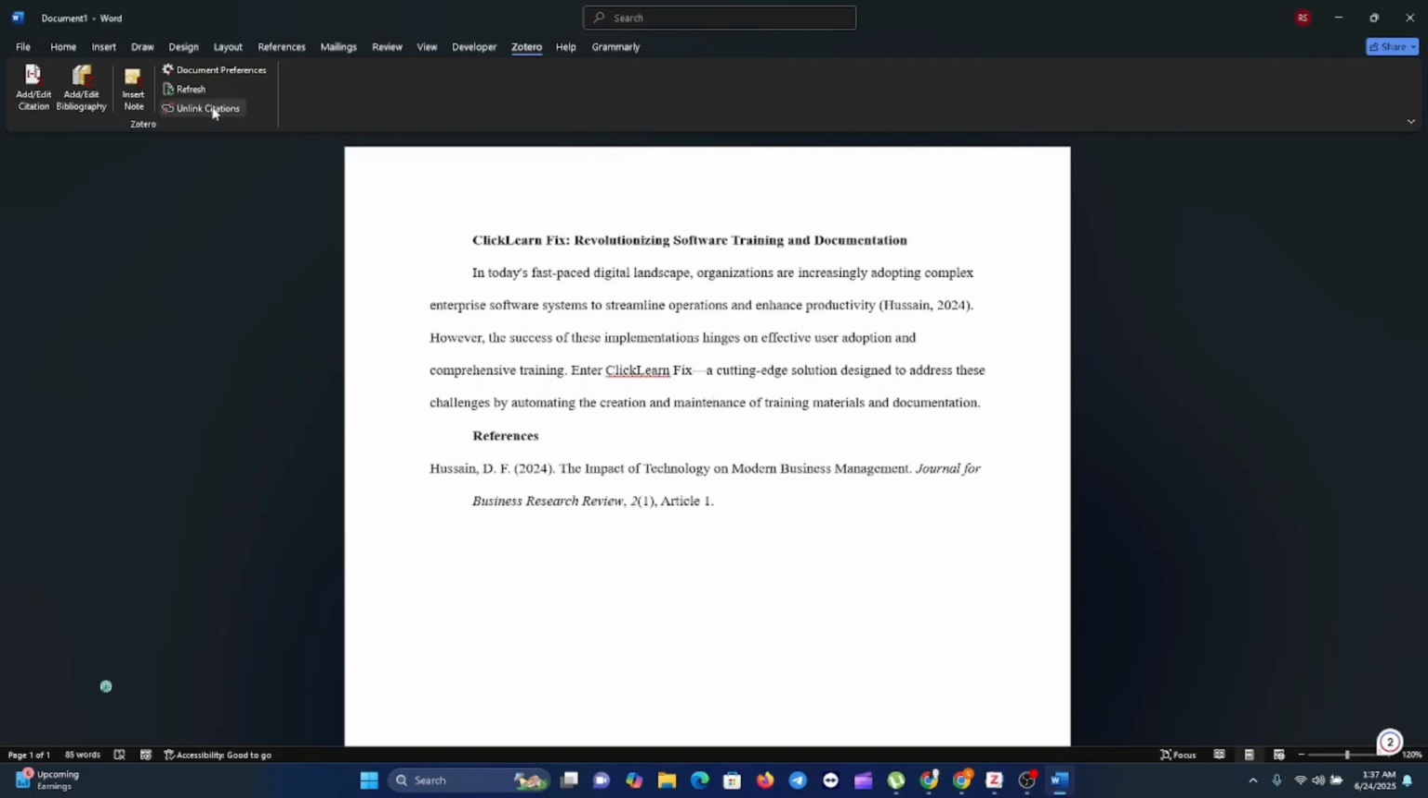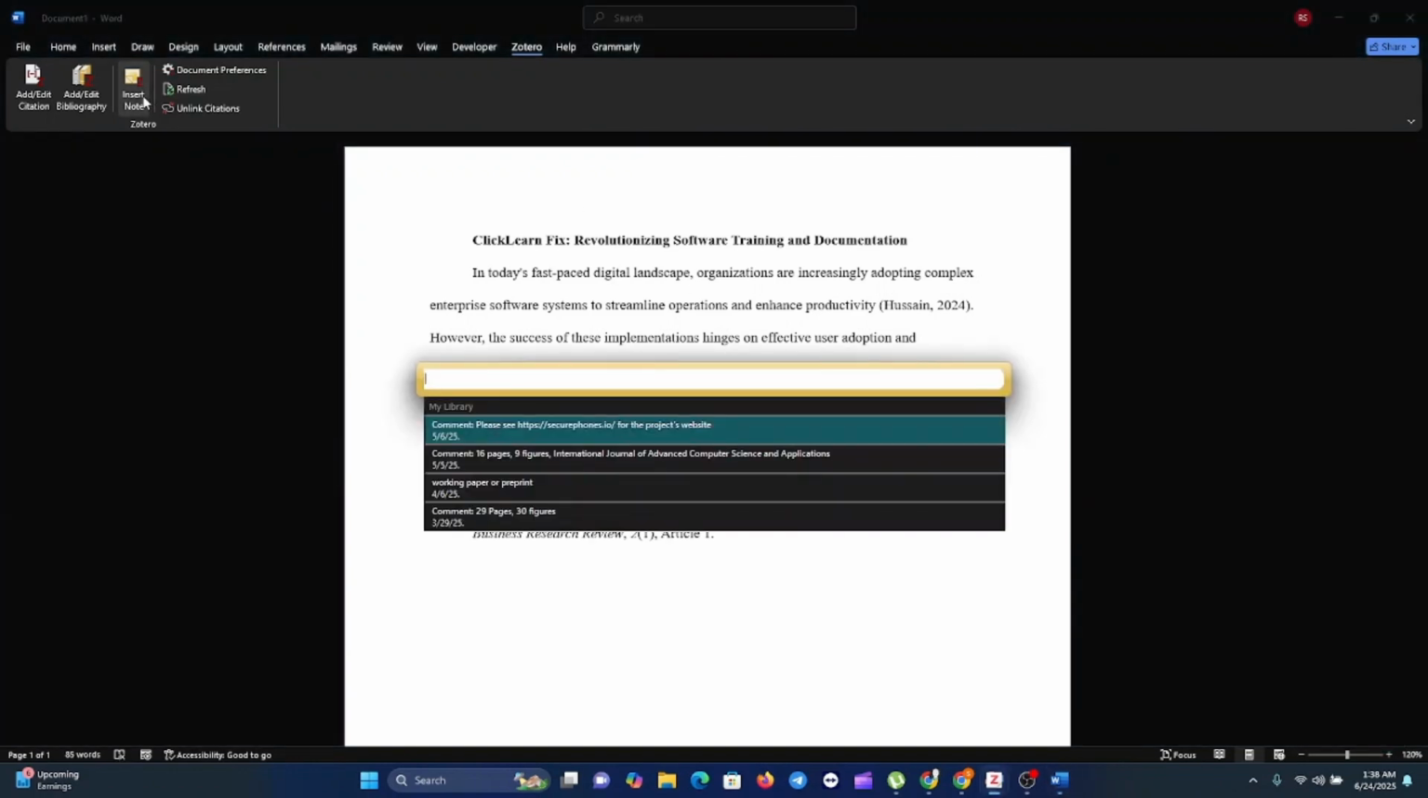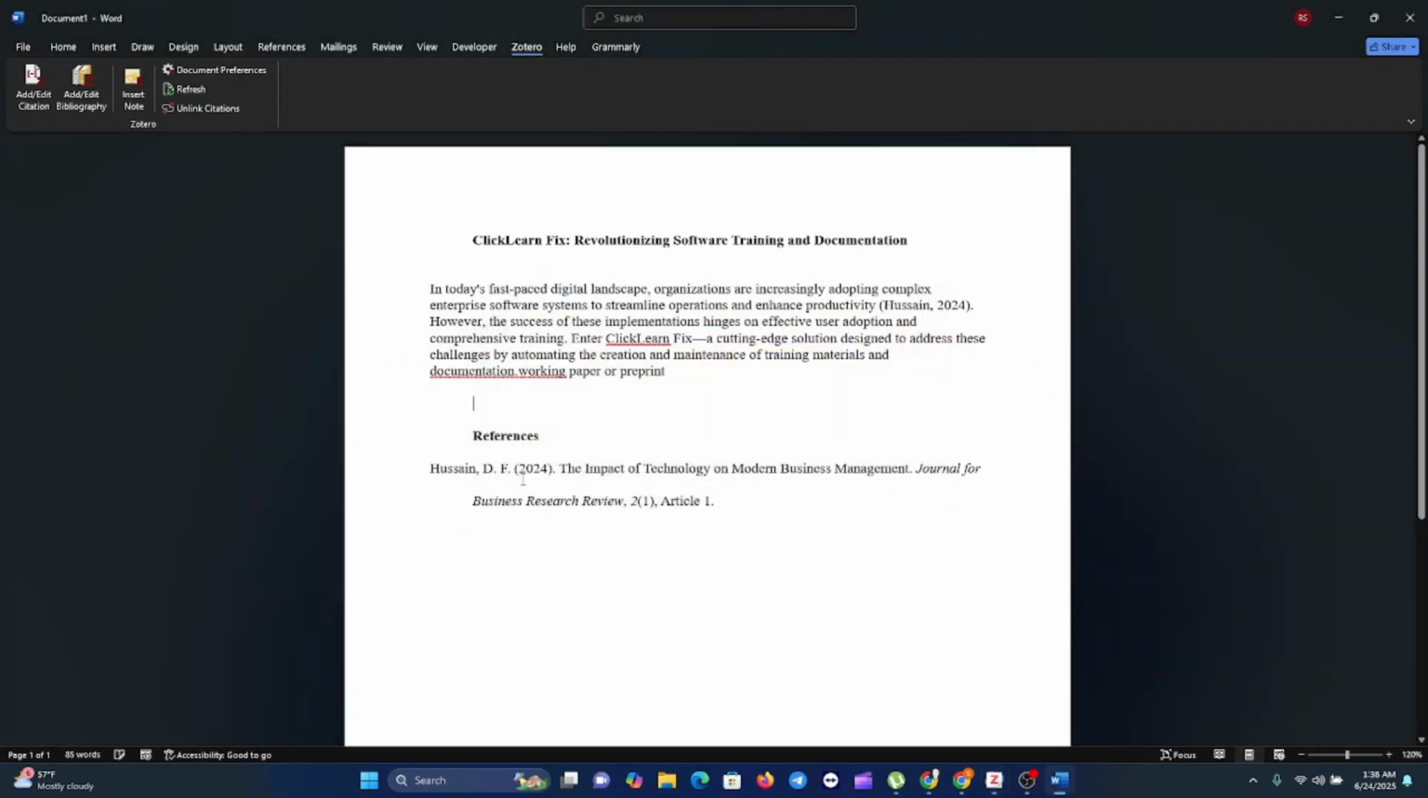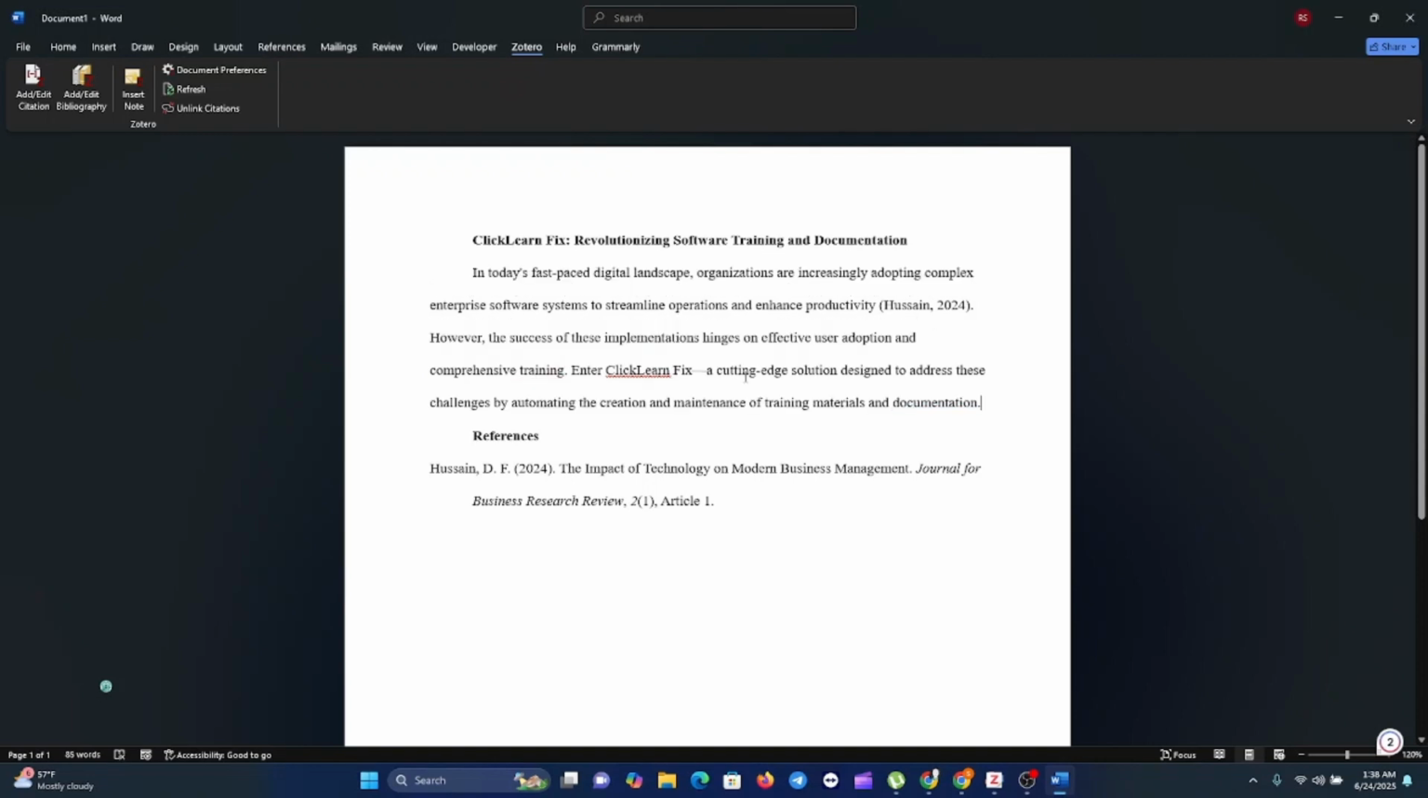Then there's also unlink your citations, and refresh your citations, or insert a note in Zotero, which inserts a new note at the current cursor position. Let's say, for example, my cursor is here, and then I click insert a new note. Then I can get a book that I want, I click on that, then I click enter. Then that information will be added there. So you see it's here, working paper, preprint and all that. You just click undo to remove that. Those are the features.